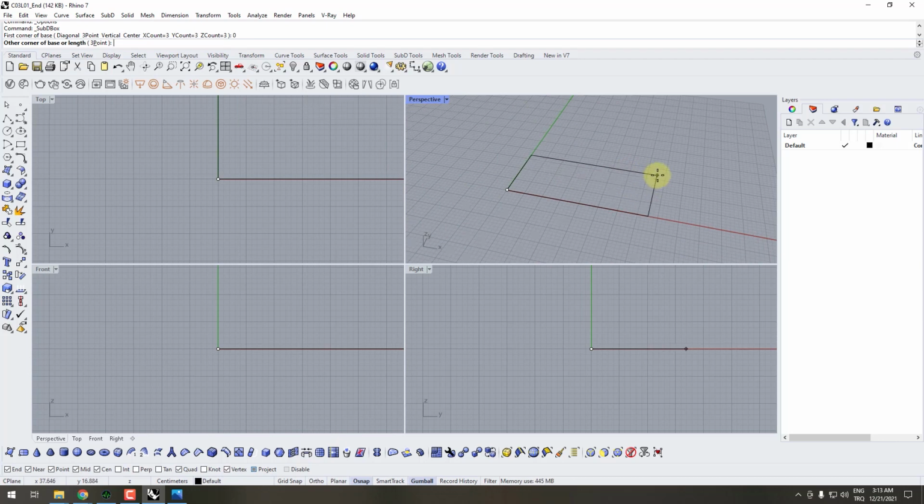When drawing a SubD box, one of the most important things to consider is the segment counts. You can adjust segment counts from here, X count, Y count and Z count, but you must adjust them before clicking the base point for your box. So I will cancel my command and then restart the command and adjust X, Y and Z counts to 1 first. After that, I'm starting from 0 point.